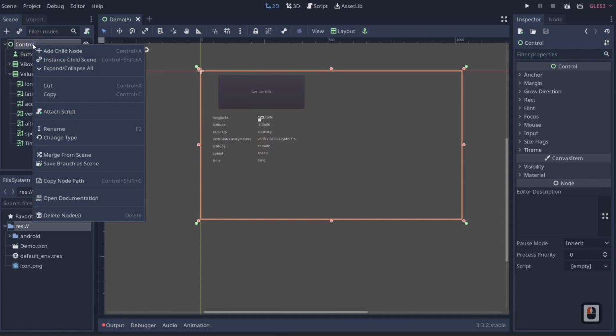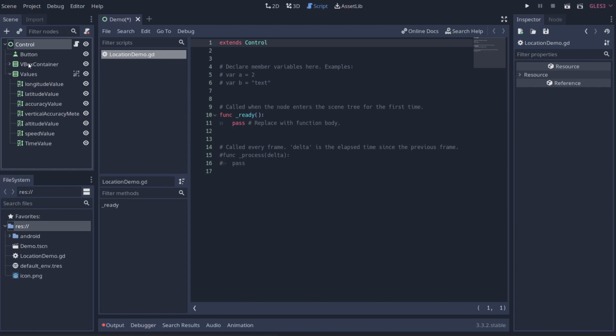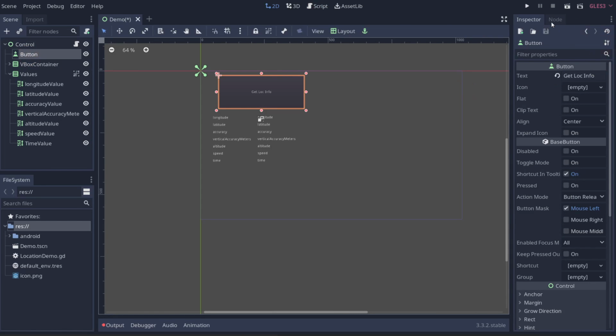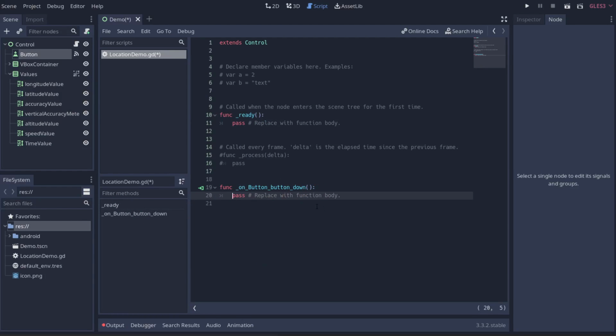So now let's go ahead and attach our script, and let's call it location demo. All right, and we're going to do it in GDScript. So first things first, let's go ahead and connect our button. So go to our node, on button down, and let's just send that over here. That way this is already populated and we're already good. So the first thing we need to do is ask for permissions. To get location, you need to ask for permissions.